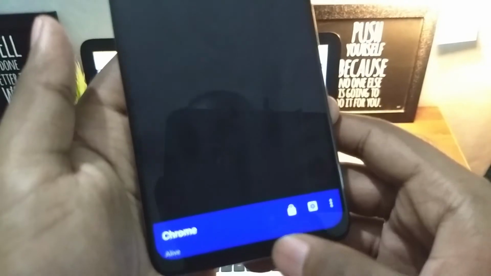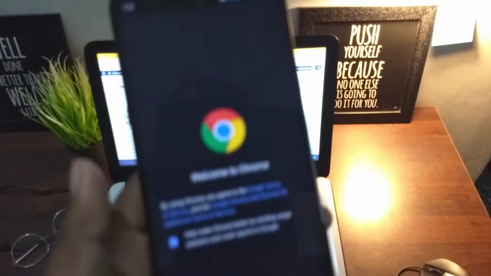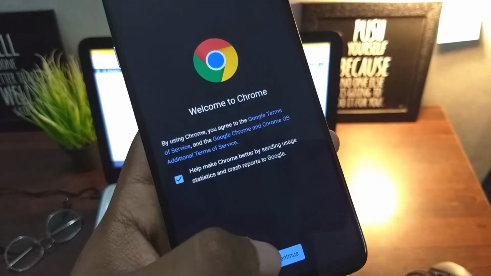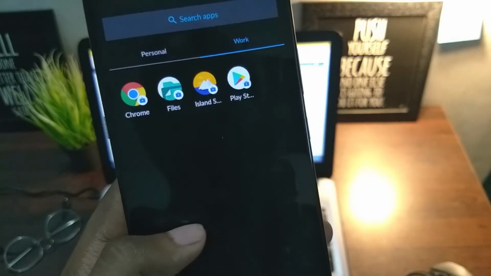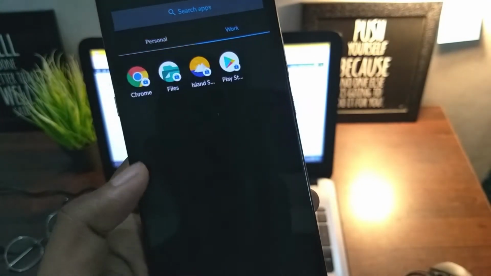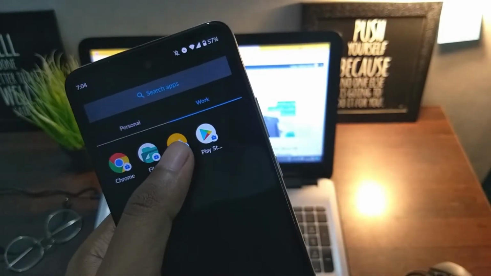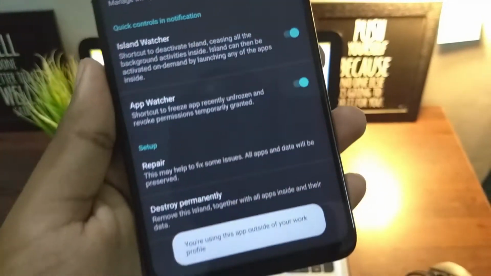And you can see my Chrome browser is there, and if I open it from this section, you can see it's a fresh install and I can just set it up like a new device. So it's really good for a lot of purposes. You can have multiple WhatsApps or Telegram. I'll show you that as well, how you can have multiple WhatsApp accounts.